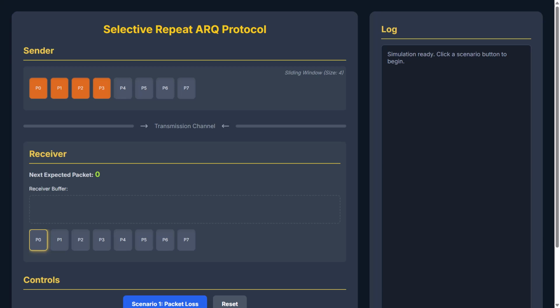Upon receiving a packet's acknowledgement, the sender marks the packet as successfully received. If a timer expires before the acknowledgement is received, the sender assumes the corresponding packet was lost and initiates a retransmission for that specific packet alone.